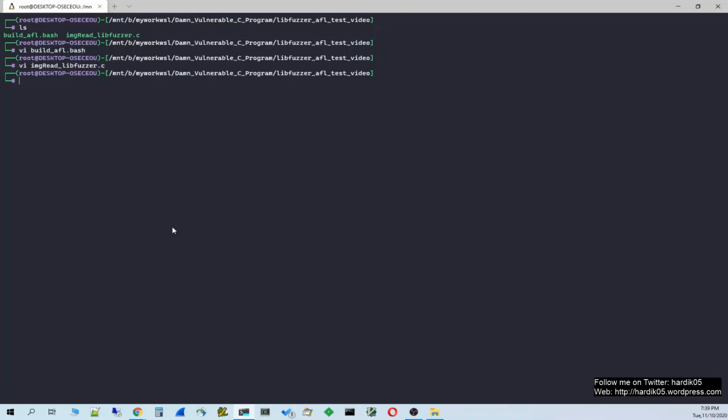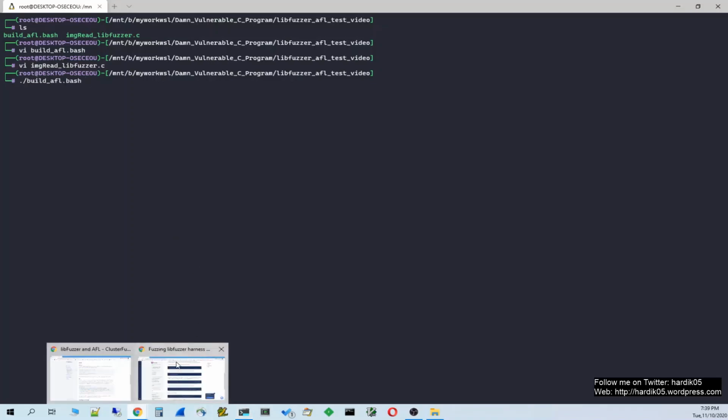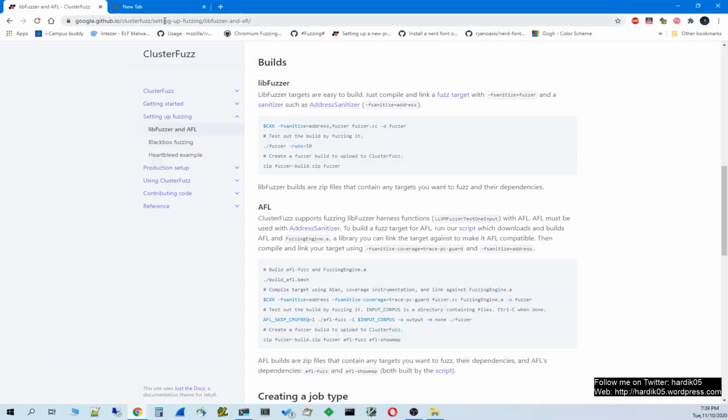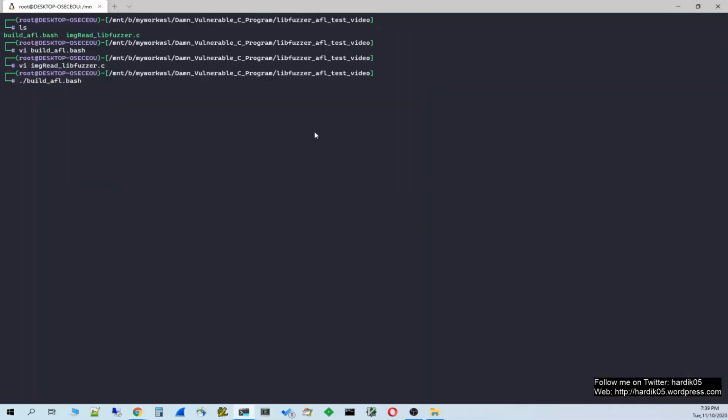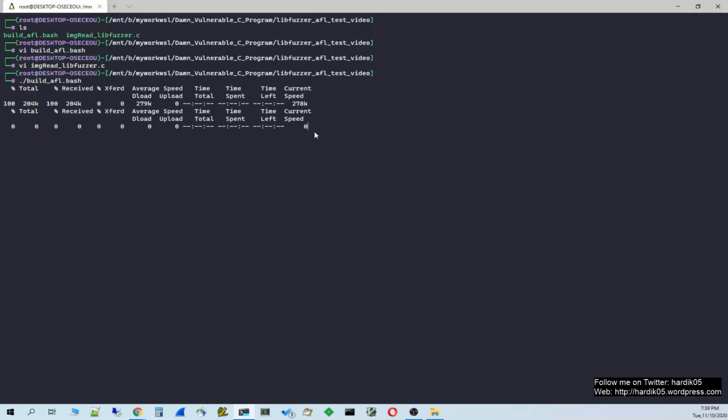So first thing you need to do is run this build_afl.bash script, which you have downloaded by going through this URL that is mentioned on the google.github.io clusterfuzz setting up fuzzing, LibFuzzer and AFL page. So it is mentioned over here. Just click on this link, and this is the URL for your reference. I will be mentioning this URL in the description of this video as well. So let's simply run our bash script and see what it does.